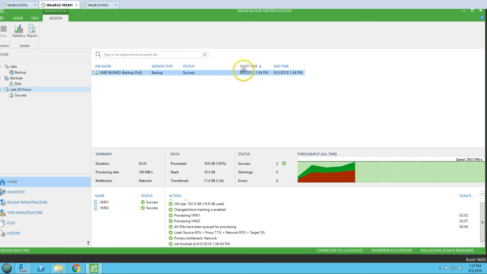So approximately it has taken 2 minutes to get the backup of these two virtual machines, so it's really fast. And you can see the status here, and you can also see the busy source and the status and transfer data. So you can see the processed data is 19.9 GB, but the transfer is only 1.4 GB.